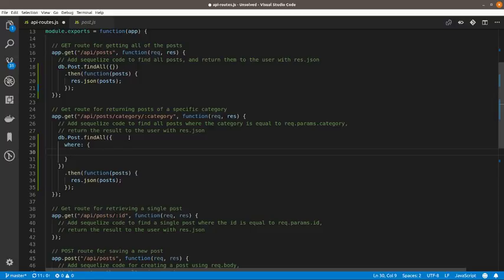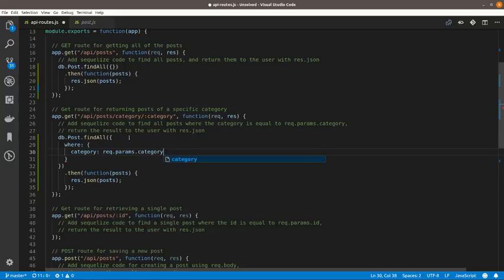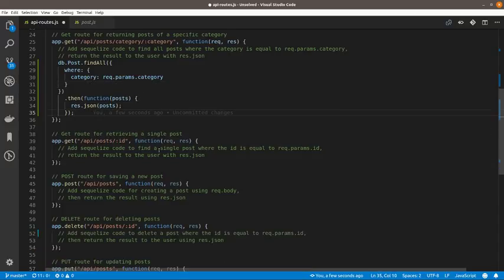Now what is it going to be, Rolando? Category, req.params.category, right? How do we know that this is a category? Because it's in the route. So anything specified with that colon in the route is going to be in our req.params object. So now we're basically saying find all the posts where the category equals the category we're searching for. And then we can just go ahead and return them.